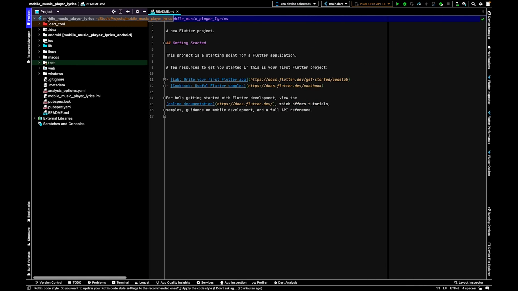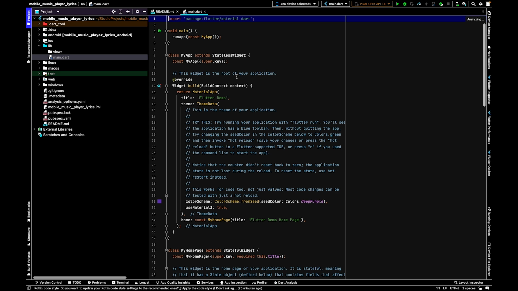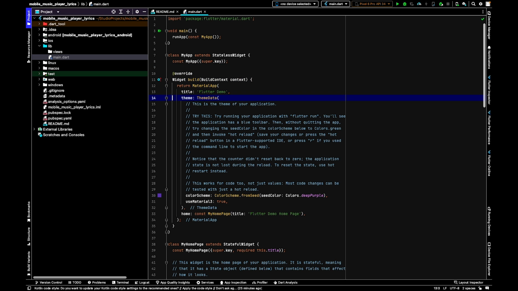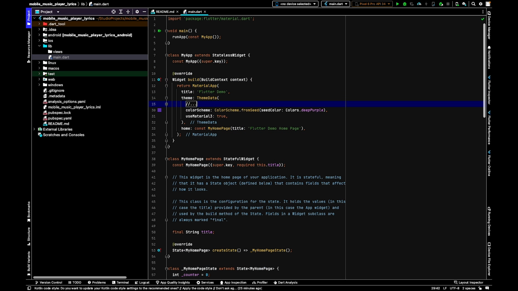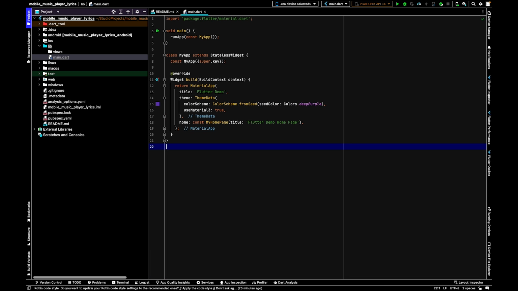So this is the project that we have made, that is mobile underscore music player lyrics. And inside the lib, we have views and main dot dart. And inside the main dot dart, as you can see that there is some boilerplate code. So I can remove that. So first, let's just remove that. And after that, let's remove this class.